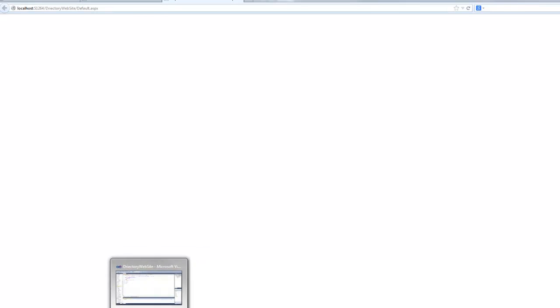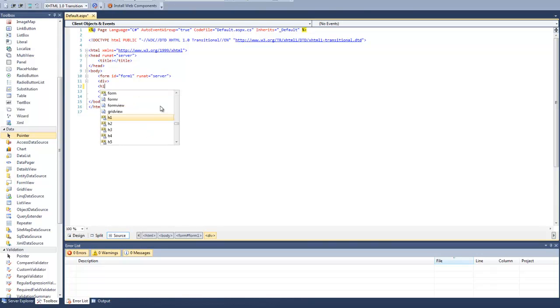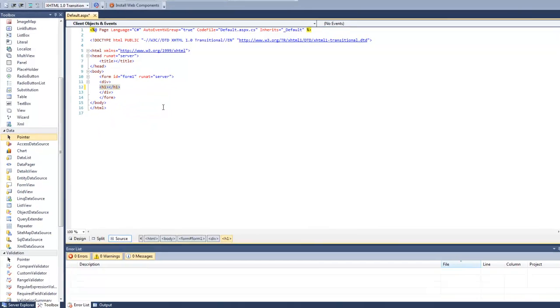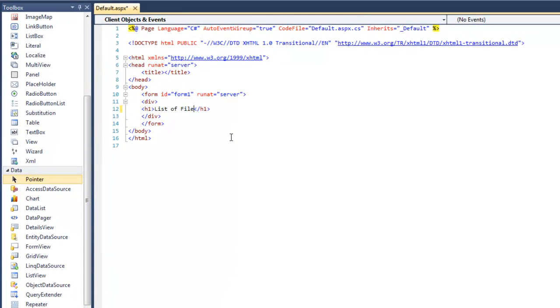So let's run this website in the browser. As you see here, my website Default.aspx is being delivered from my localhost on port 51264, and it's an empty website, so there's nothing in here to work with. So what I'm going to do is go in here and create an h1 tag, and I'm going to call it List of Files, and then I'm going to add a horizontal rule, and then I'm going to save my file and refresh my page. So here's how my page looks. I have a list of files, and then underneath it's basically empty.